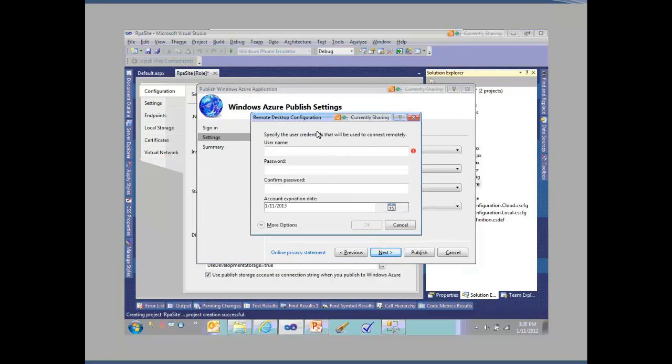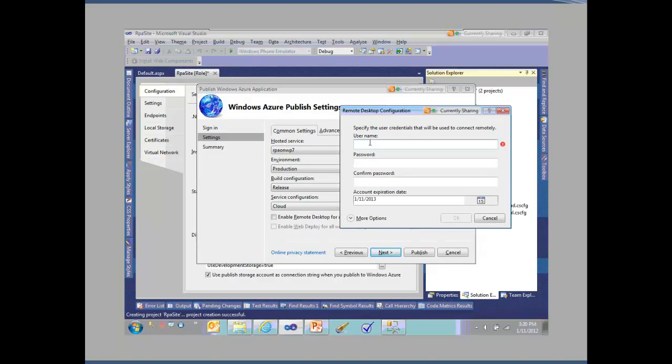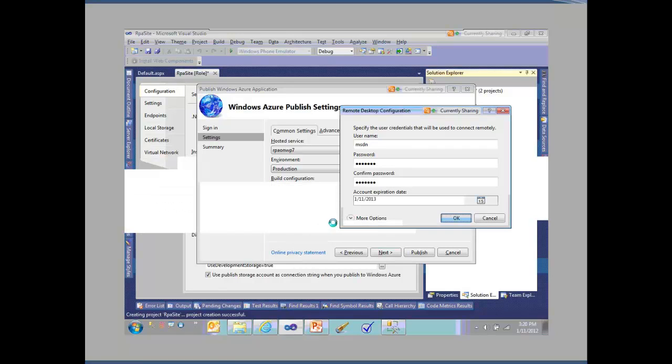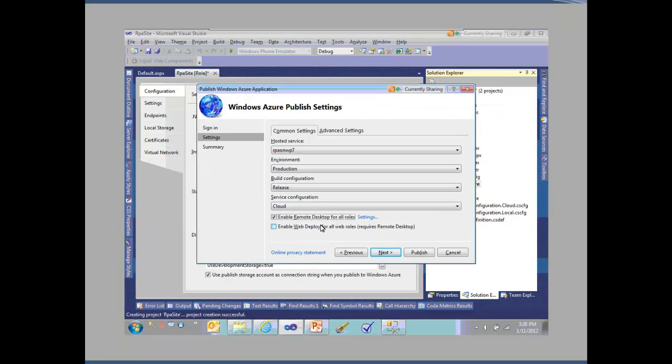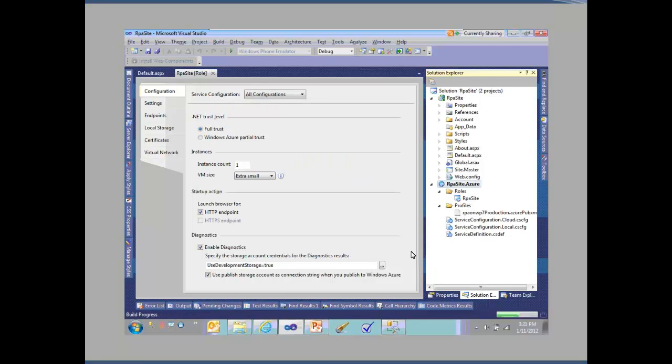I'm also going to enable remote desktop. What this does is allow me to do admin, like remote desktop into it. I can also set up and configure web deploy. The key thing is getting web deploy to work. So I'm going to add the admin password for my remote desktop. Say OK, and then I'm going to click on the option underneath here, which is enable remote desktop and enable web deploy. Then click on next and click on publish, and it's going to push this solution all the way up into the cloud for us.